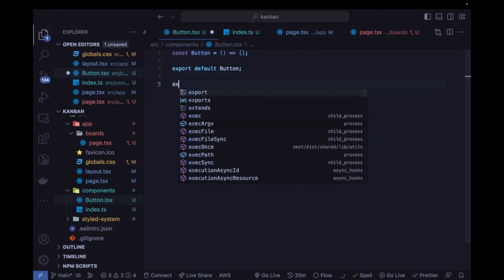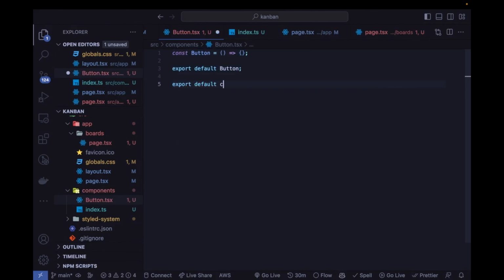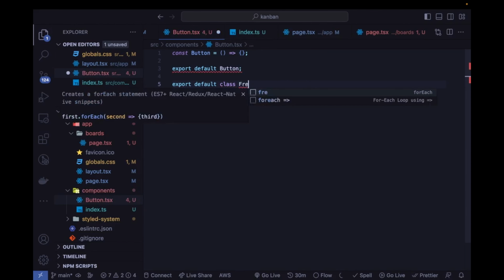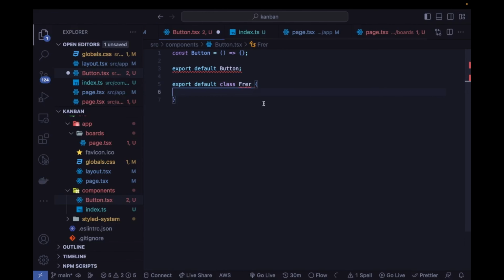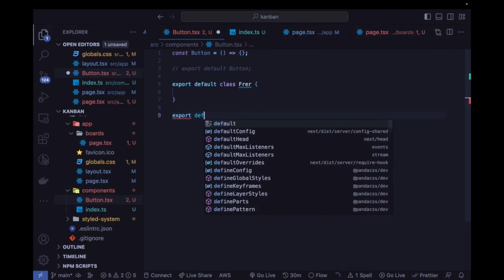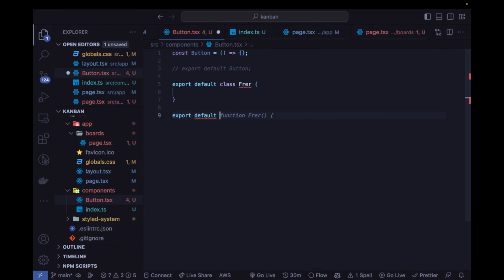So for a class, you also do export default class, and then the class name. You can do that directly. So if I remove this, this should work. So you can do this for a class. You can also do this for a function: export default function, right? So this is a default export, and then this is a named export.